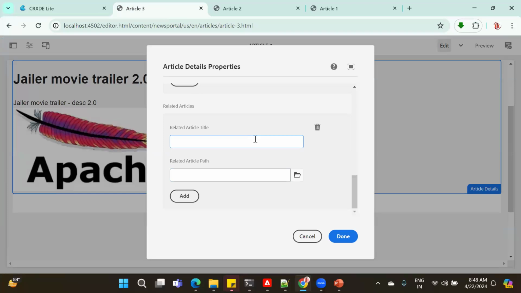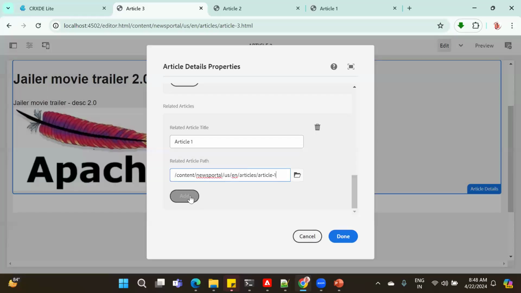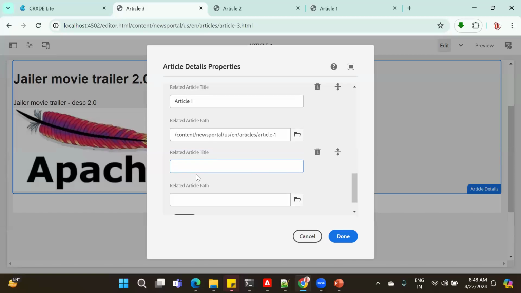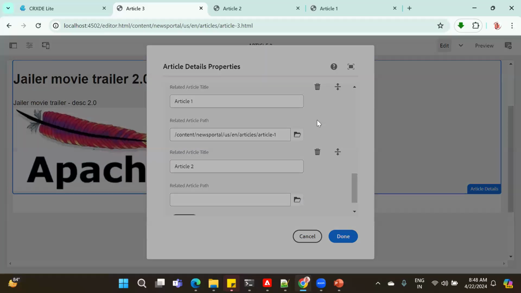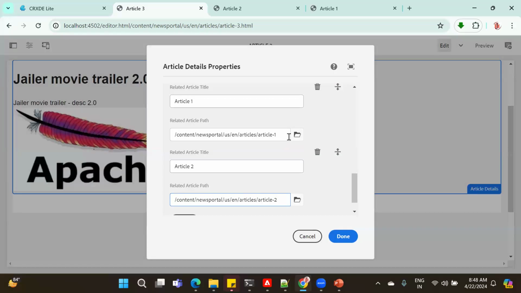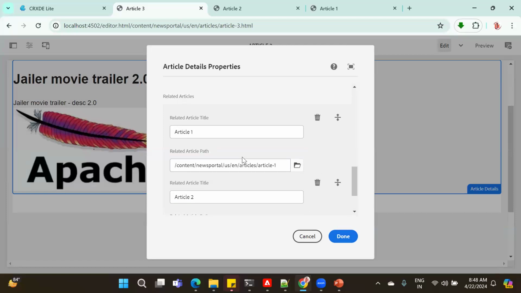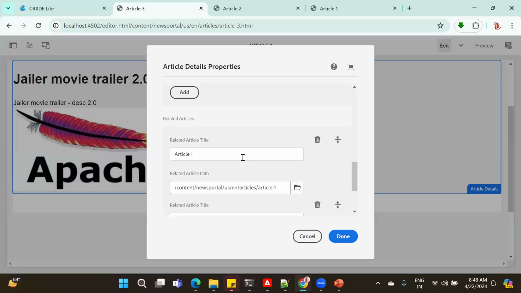Let me configure: title is article 1 and path, let's select article 1, and click on add button. Article 2 and select article 2. So this is called a composite multi-field implementation. And click on done button. So this data also will be stored to the content node.